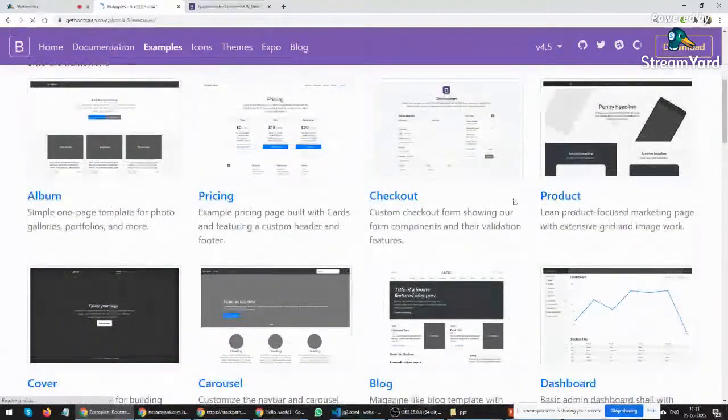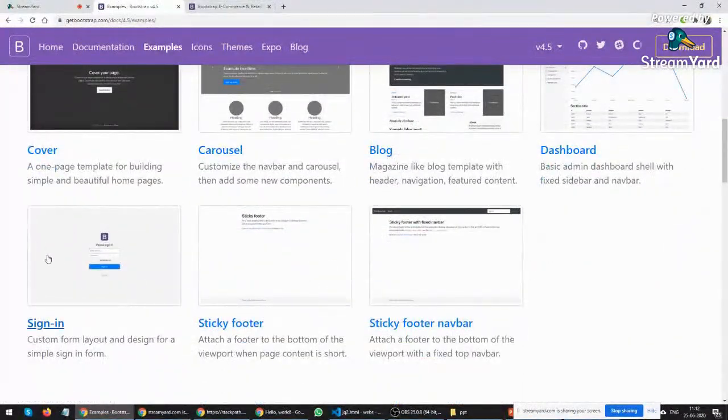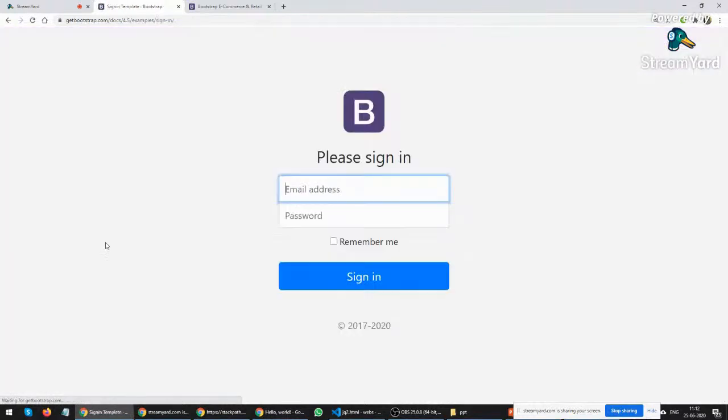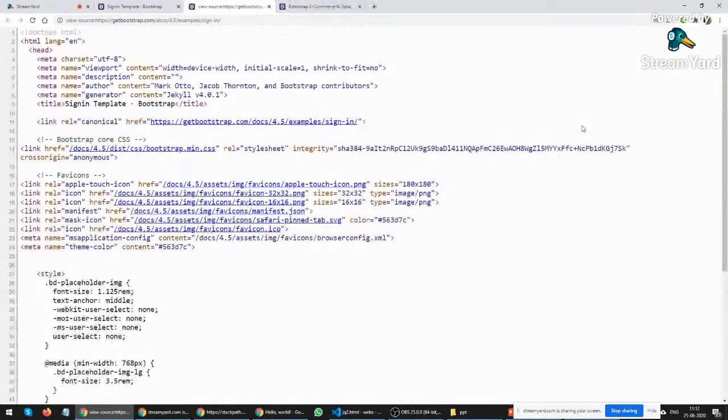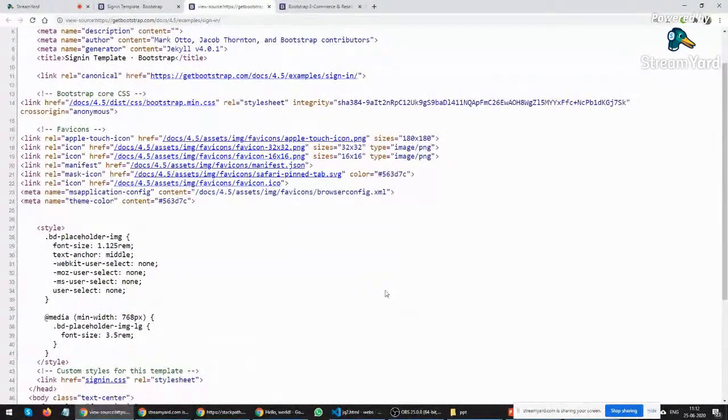So here you can see there are some examples. You can simply copy this example. See, this is a simple signin example. Okay, so it looks very good, neat and clean. So this is the background color, email and password. If you press Ctrl U or view source, you will get only this output or this coding. Okay, so now you can implement this kind of coding in your website, and your website will be responsive.